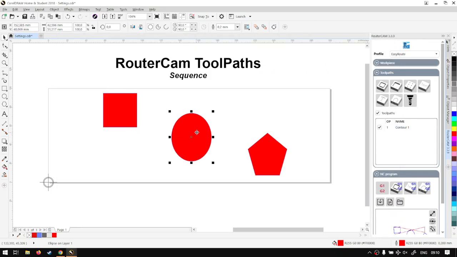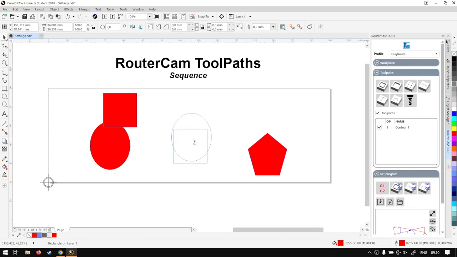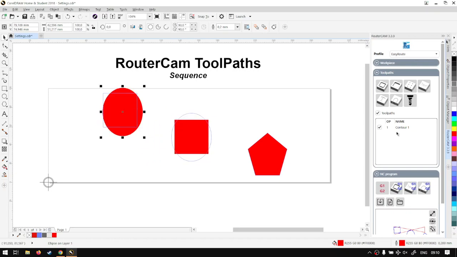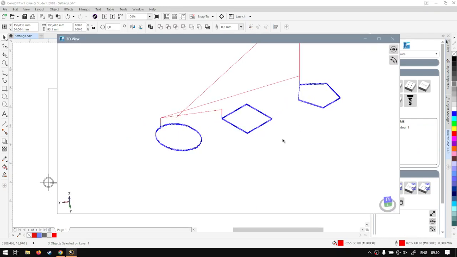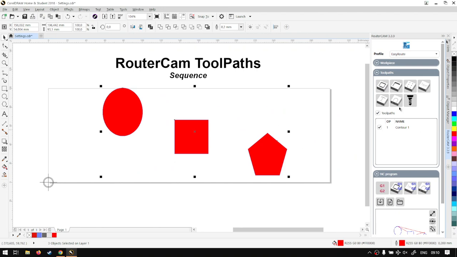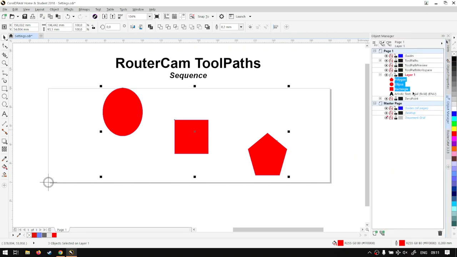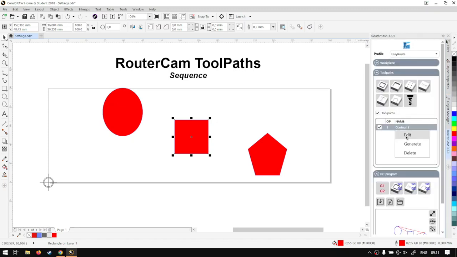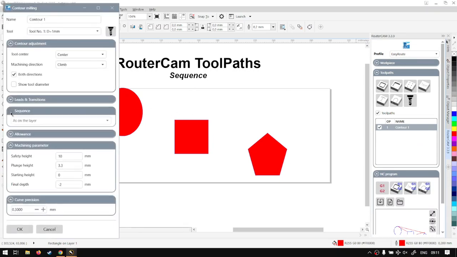Now, even if I had to move these 2 around, it is still going to cut it. Let's just generate that again. From the polygon to the circle to the square. So in order to change that order, you have to go to your object manager and then change it here. So if I had to put the rectangle on top, then it's going to go rectangle, polygon, ellipse. So that is when you're using the actual setting for as on layers under the sequence.